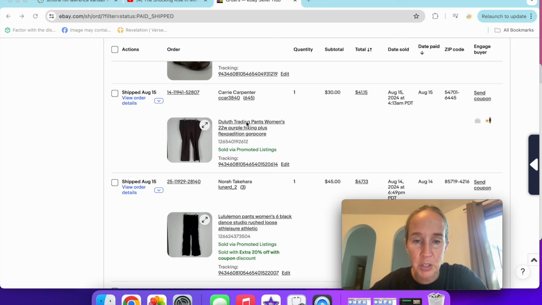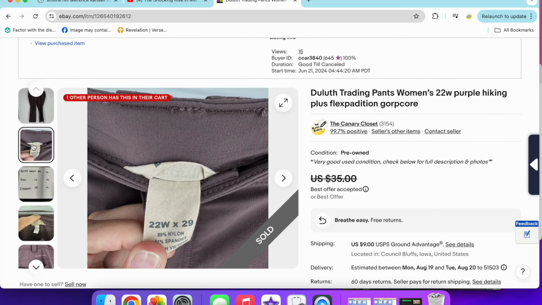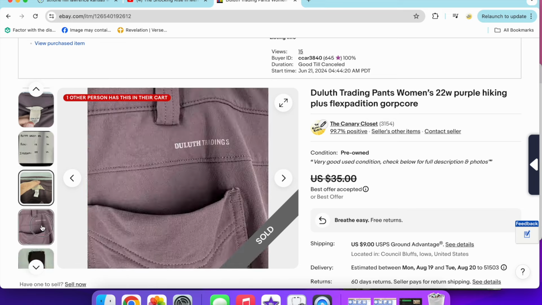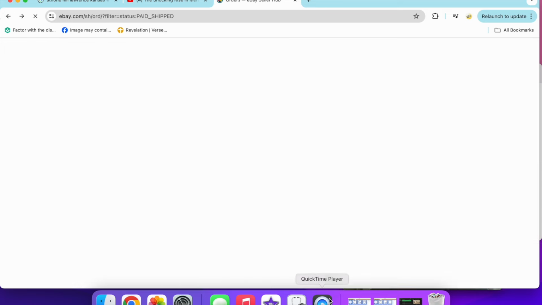Next up was a pair of Duluth trading pants. They sold for $30. These were a pair of women's in a size 22. So that is why I got them. I probably wouldn't have got them in a smaller size, but because of the larger size, that did make them more desirable, I guess.